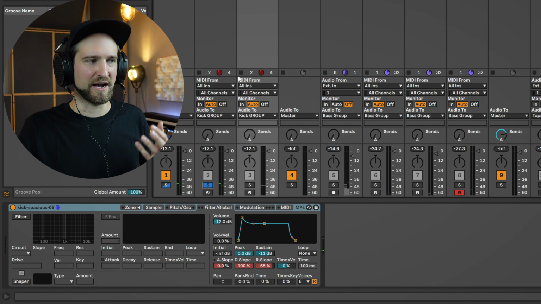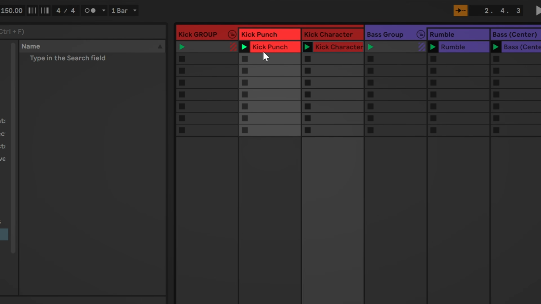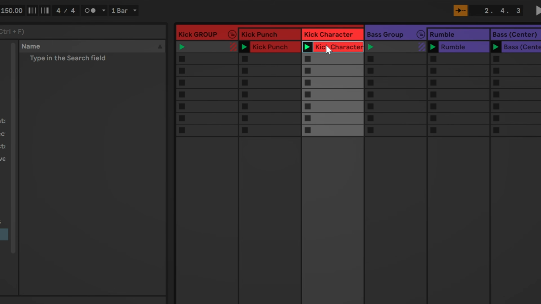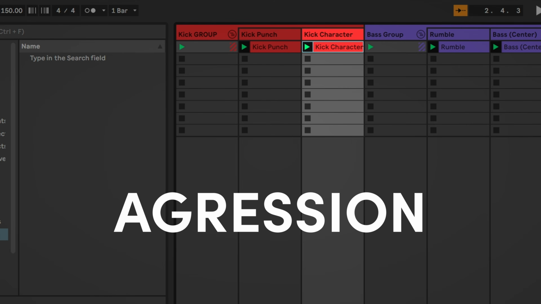Now, as you can tell, they are super, super different, and there's a reason for that. The punch layer delivers that initial foundation, the thing that moves the speaker, and the character layer gives us the edge and the aggression that we want.